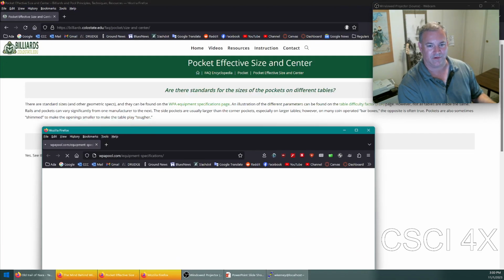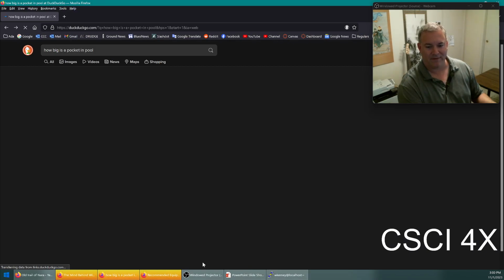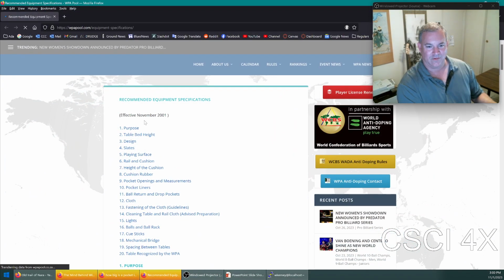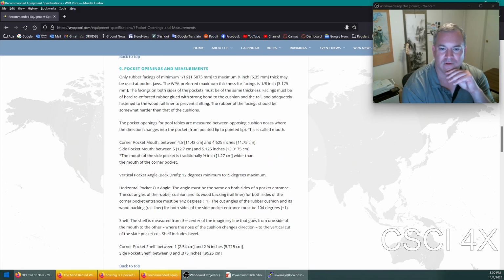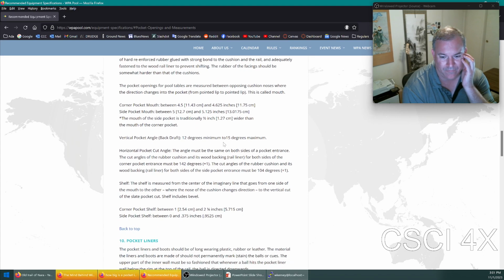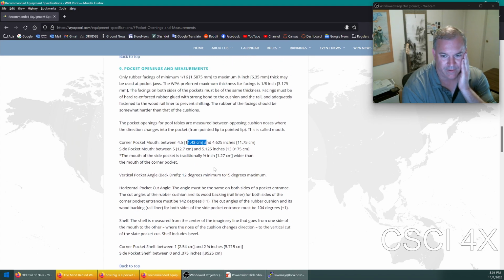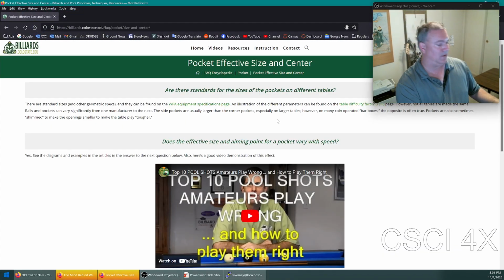It's great that you tell me their standard sizes and then not give it to me, right? Recommended. Okay, here we go. Pocket liners, pocket openings, and measurements. Rubber faced minimum, maximum thick may be used. Pocket jaws. Okay, here we go. The corner pocket mouth is 11 centimeters. Side pocket mouth is 12 to 13. Okay, so they're actually different. But I'll just put down 12 and we just keep them the same. Right.